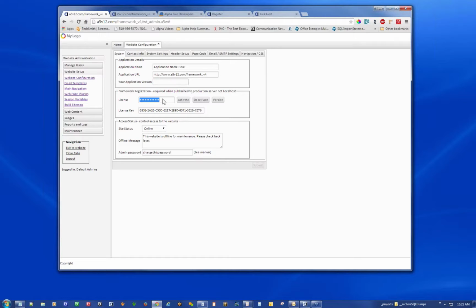The framework is licensed per server, I should mention at this point. So when you activate the license, it's activated per server. And this is exactly the same licensing strategy that Alpha Anywhere has for their web application server.